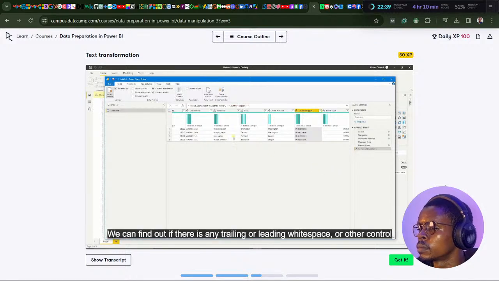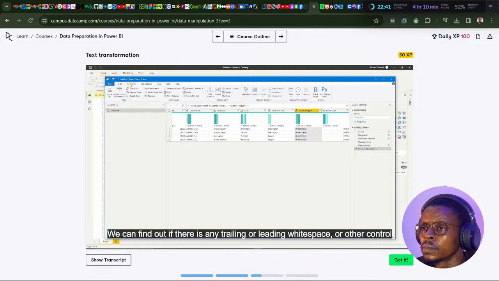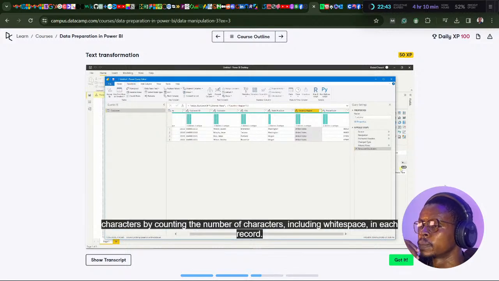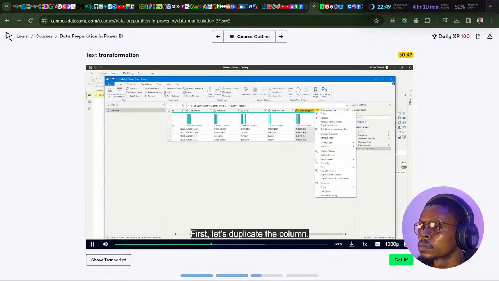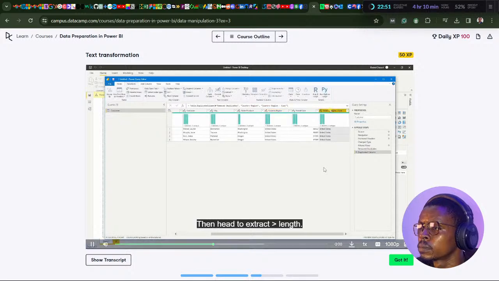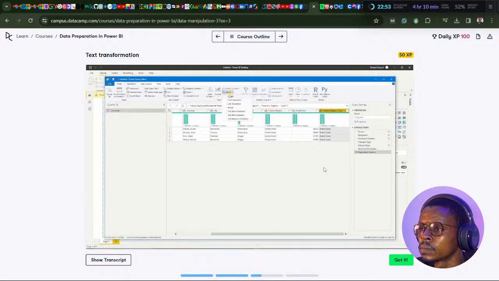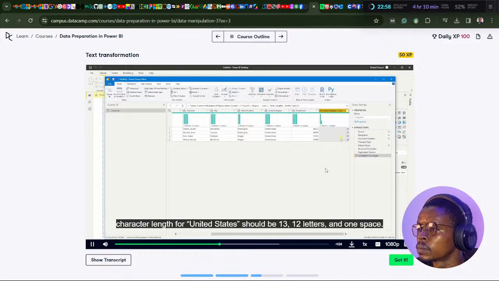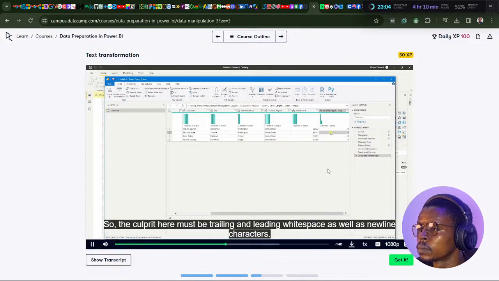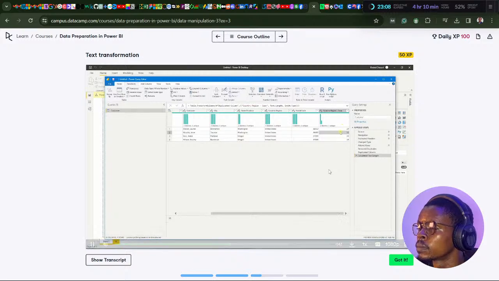We can find out if there is any trailing or leading whitespace or other control characters by counting the number of characters, including whitespace, in each record. First, let's duplicate the column, then head to Extract Length. We can see that the records have different lengths. The correct character length for United States should be 13, 12 letters and 1 space. So the culprit here must be trailing and leading whitespace as well as new line characters.